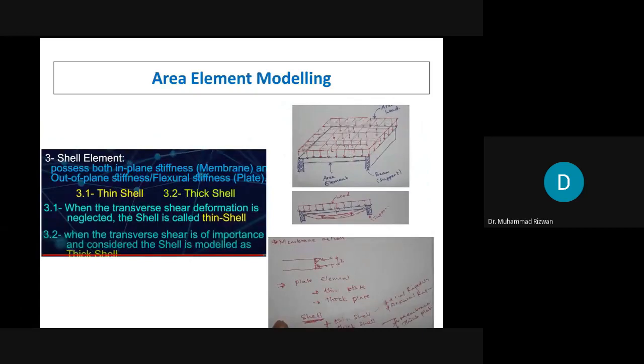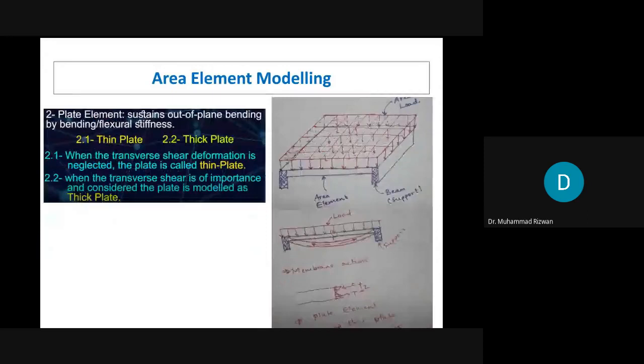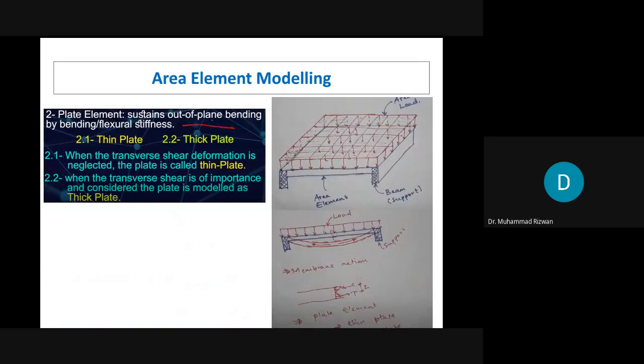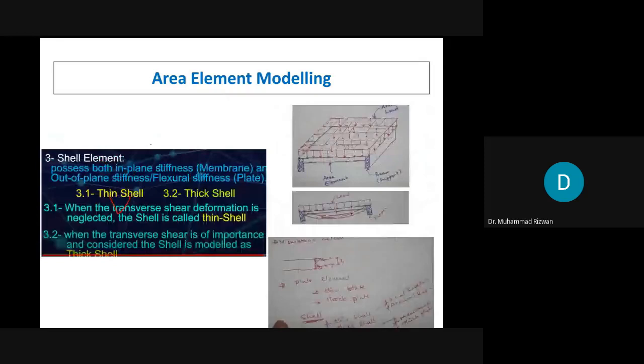Again, shell element has two types. We have the membrane element, which has zero flexure stiffness and only in-plane stiffness. Similarly, plate has only flexure stiffness but no in-plane stiffness. It can be of two types, thin plate or thick plate. If you consider shear deformation, it will be thick plate. If you don't consider shear deformation, it will be thin plate. And then in shell type element, it will consider both in-plane and out of plane.